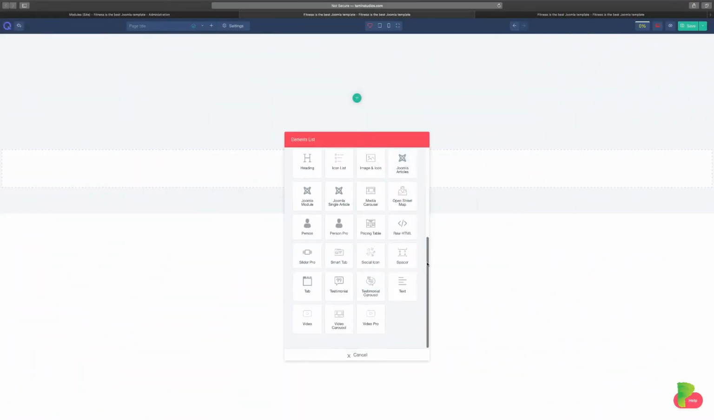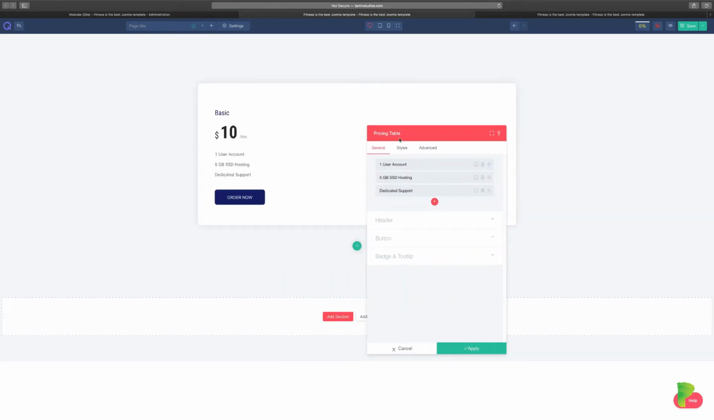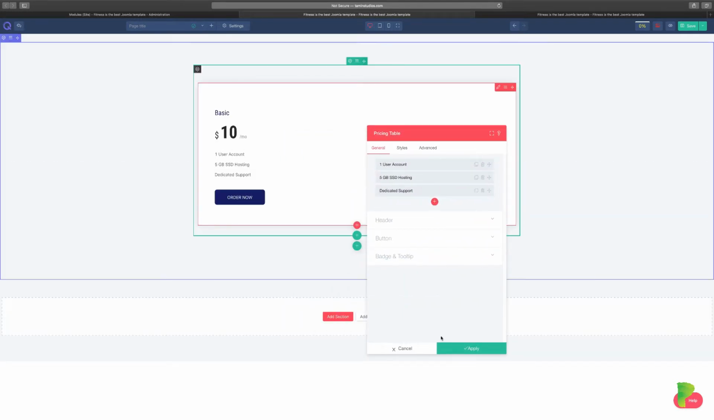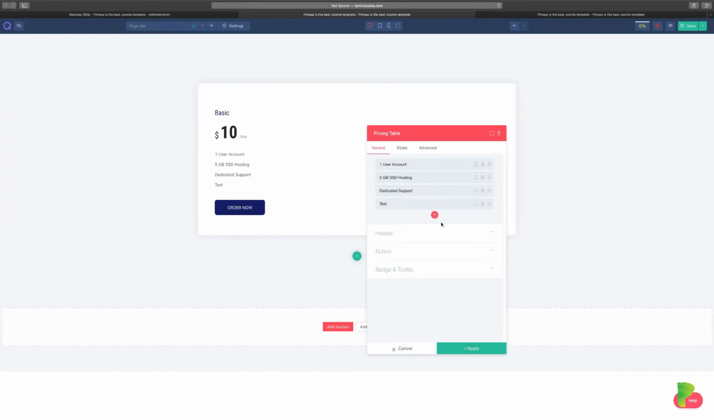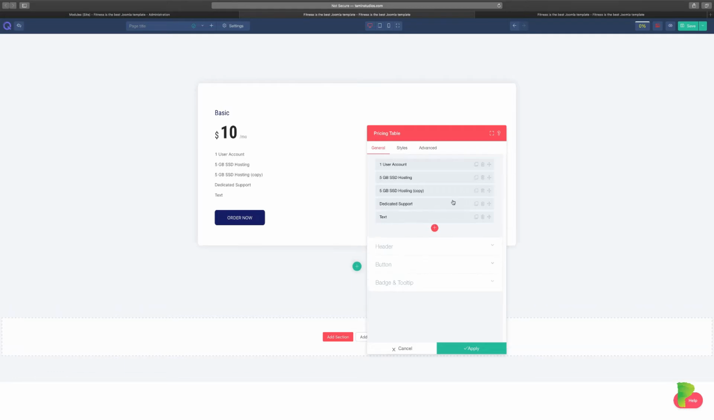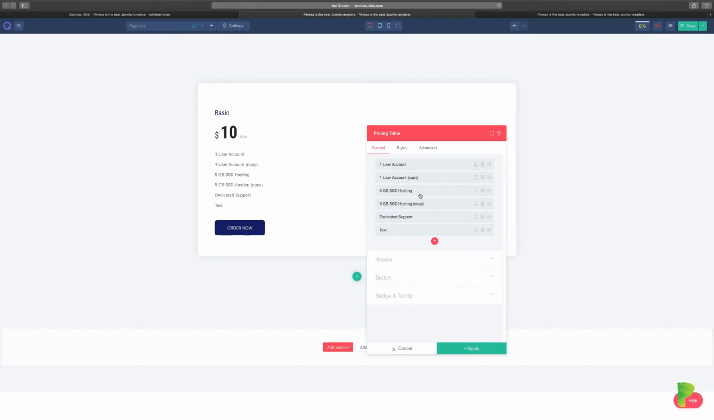In this lesson, we're going to add the pricing table. So let's click on this, and you have the pricing right there. Let's see, what do you want to change? You can add more features on this, or you can just clone something if you didn't want to. So I'm just going to clone some of these here.